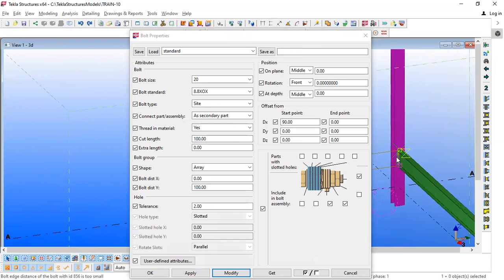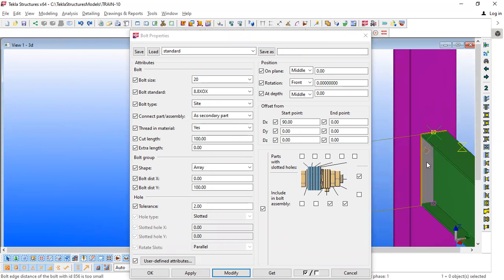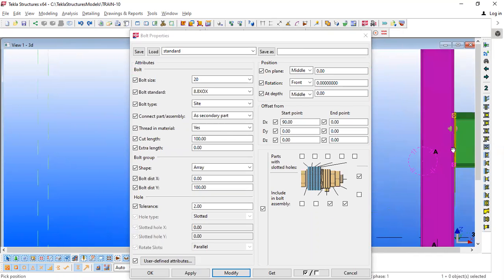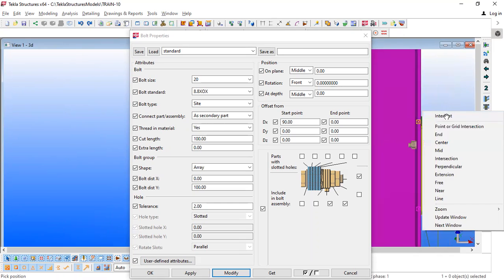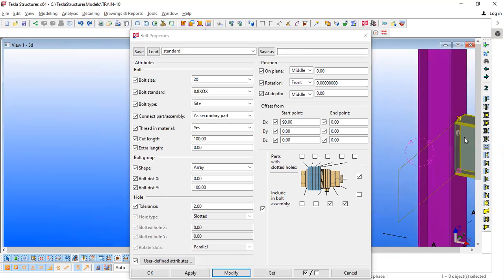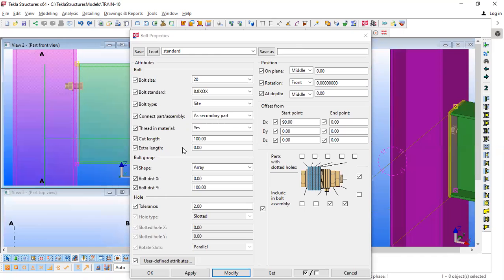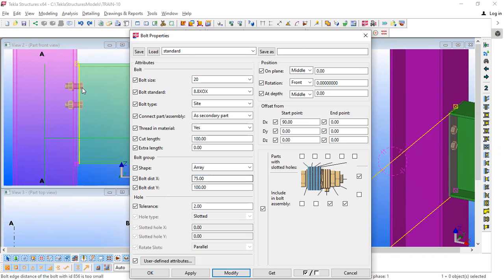That is how we are adding a manual bolt, and from the spacing which I have shown, we'll be able to add multiple bolts also. Like in X direction, if I want more number of bolts, I will add here 75. We say modify. So now you can see another row is added.